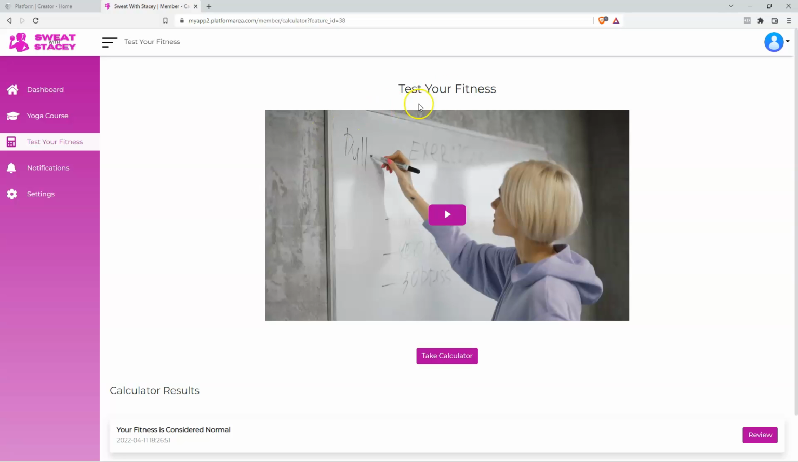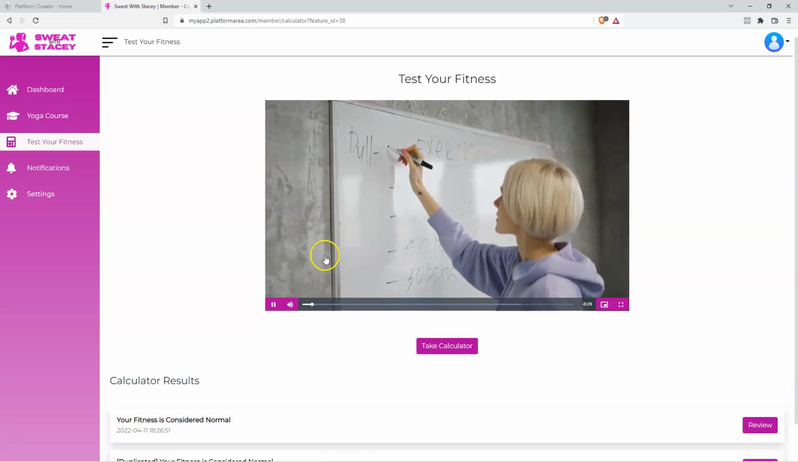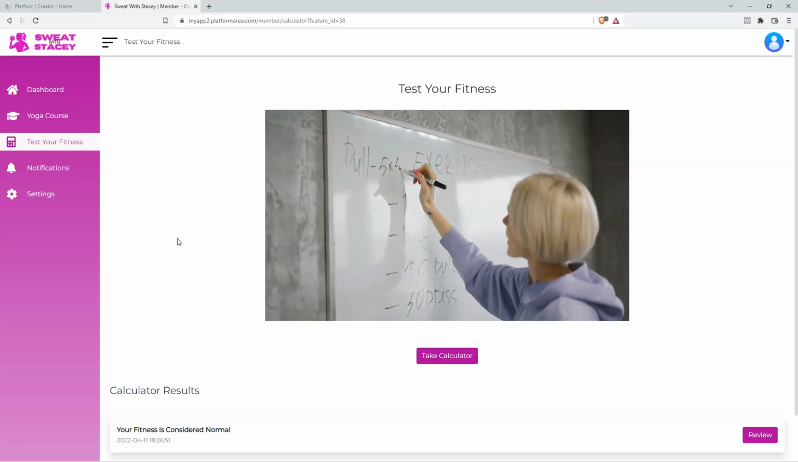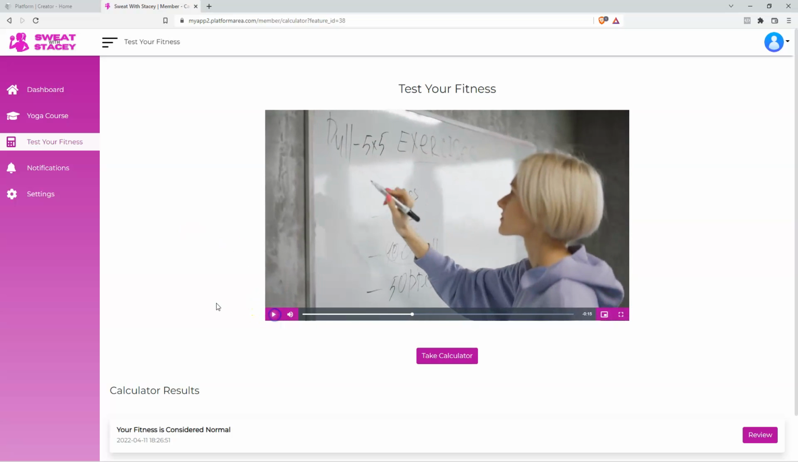So if I click that, it's going to give a title of the calculator feature. It's going to give an intro video, which we just put a stock video here. Imagine any kind of VSL or instructional video that will give your members information on why they should take this calculator and why they should do this, and also the instructions on the guidelines of taking it.